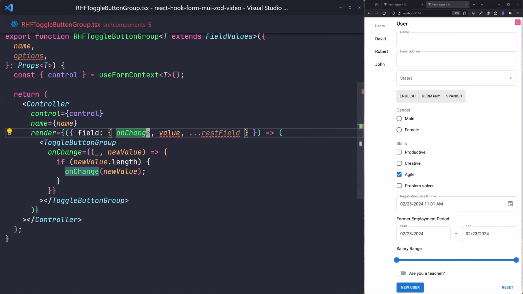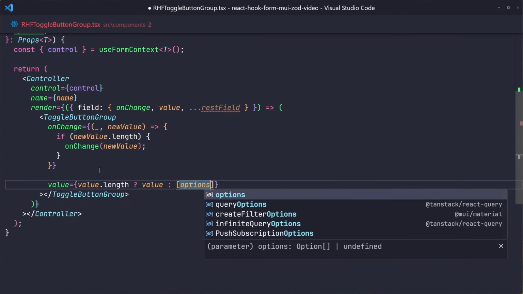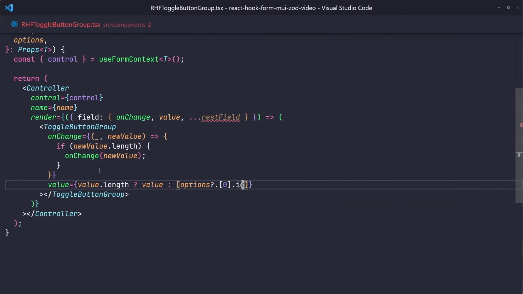For the value, I pass: if value.length is bigger than 0, I'm going to return the value itself. Otherwise, I'm going to return the options, if present, then the first element of it, because the button group that we are going to create is exclusive and always one element is selected. If you don't want this behavior and you want your toggle button group at some point to be completely empty and the user can unselect all of them, you can modify this section.